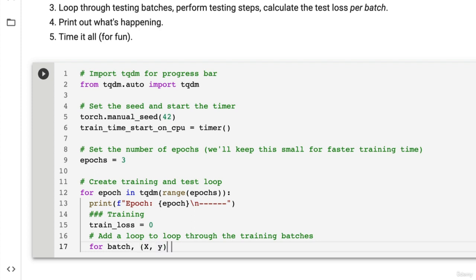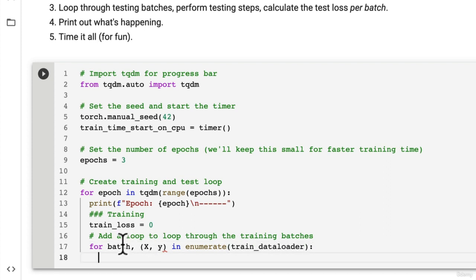Lovely. So we're going to loop through our training batch data. So I've got for batch, comma, X, Y, because remember our training batches come in the form of X, so that's our data or our images, and Y, which is the label. You could call this image and label or target as PyTorch would, but it's convention to often call your features X and your labels Y. We've seen this before. We're going to enumerate the train data loader as well. We do this so we can keep track of the number of batches we've been through. So that will give us batch there.